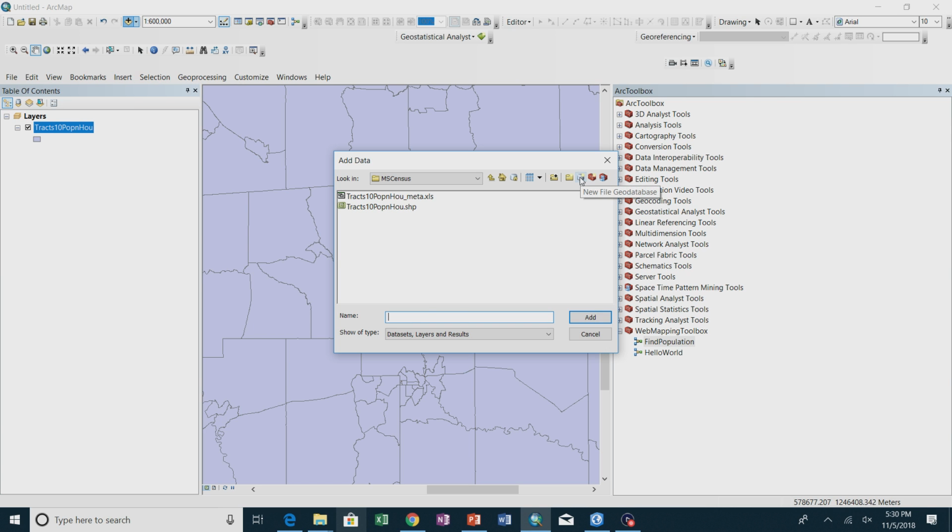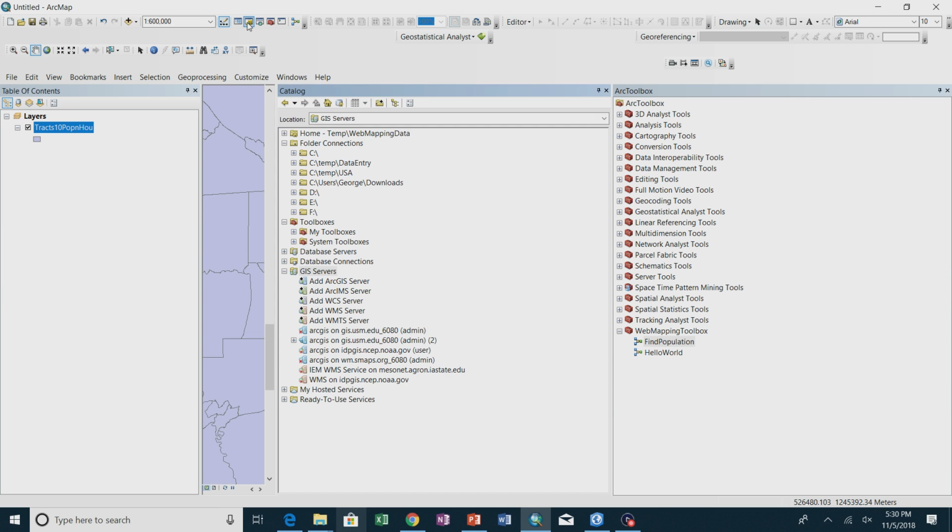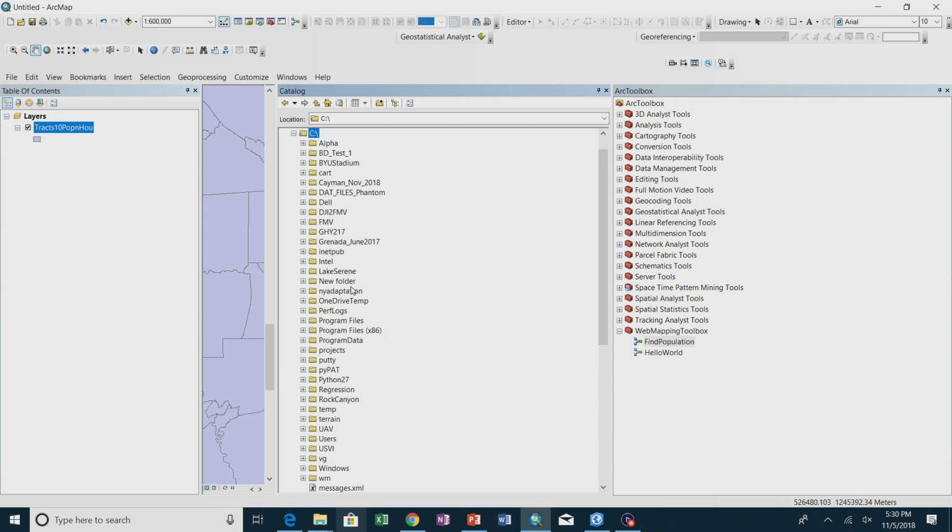So I'm going to create a new file geodatabase in this folder, and I'll just call it MS Census. So what that's going to do is create a new file geodatabase, and I'm going to right click. Oh, that won't work. But I'm just going to say I created it there. I need to put this in there, so that can be done in the catalog window under C.